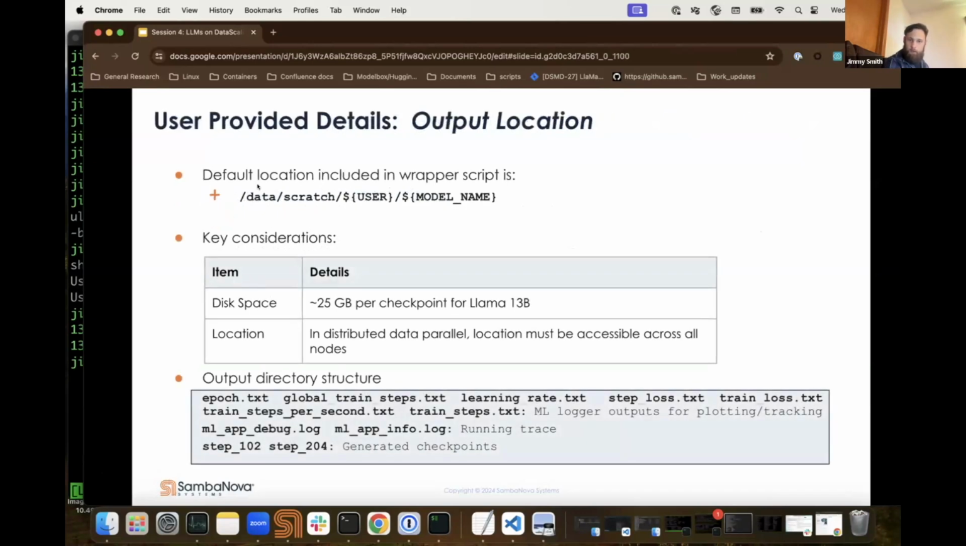All right, user provided details. If using the wrapper scripts, we have our default locations that you can expect from the scripts, and I can look at those in detail together as far as highlighting some things. A lot of your output directory can be expected within this location. And then it will look something to this effect.